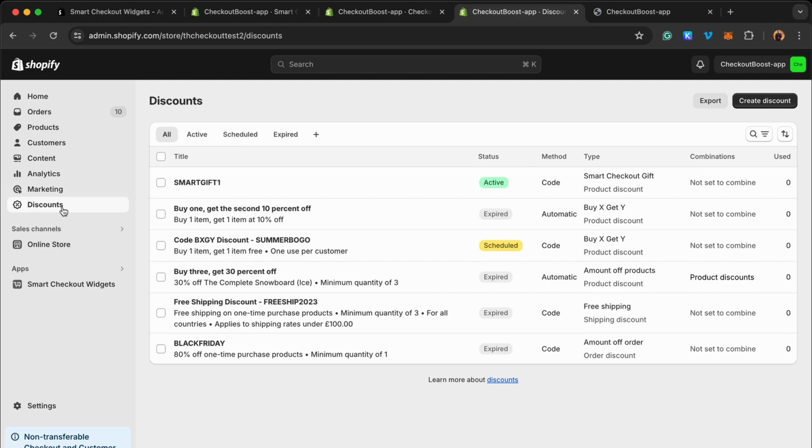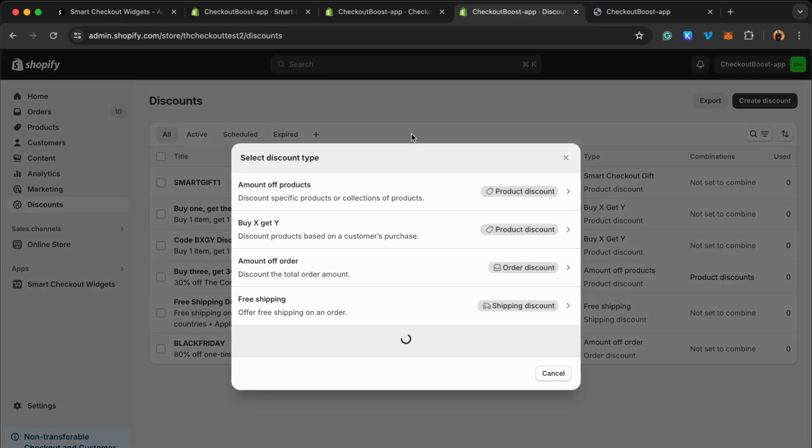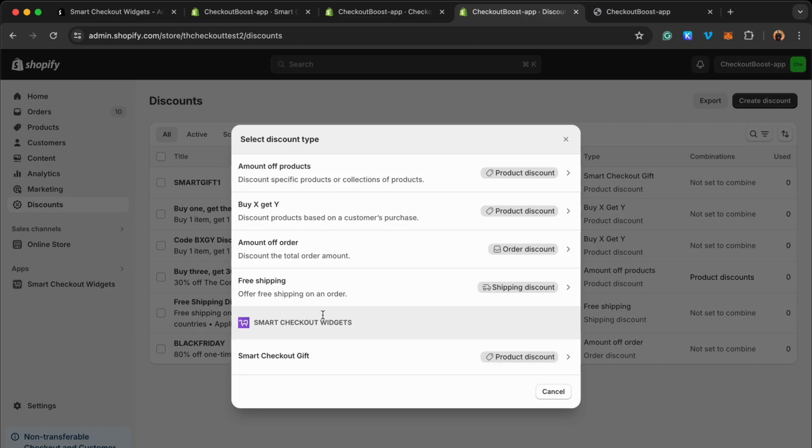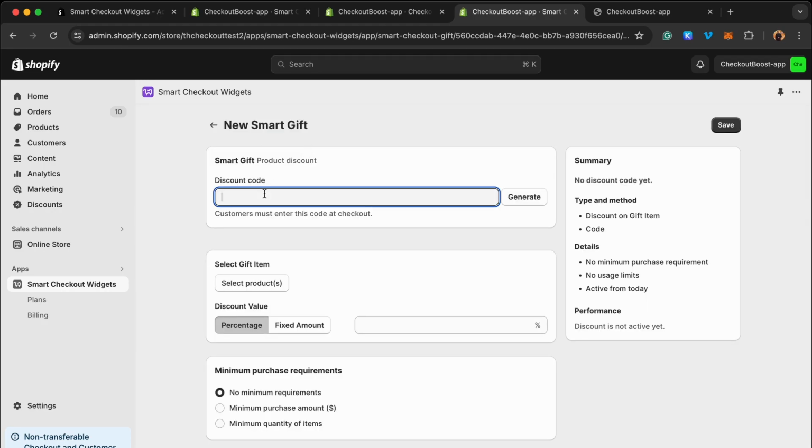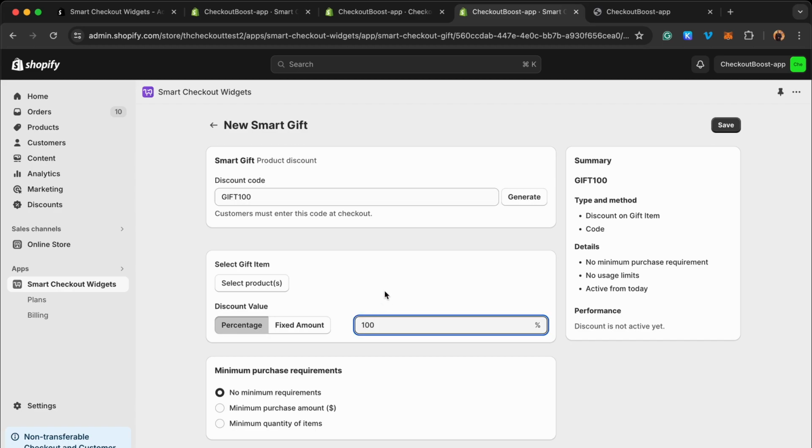Next, go to the Discounts panel. Create a new discount and select the Smart Checkout gift. Write a unique coupon code. Let's set a discount for the gift item, making it 100%.